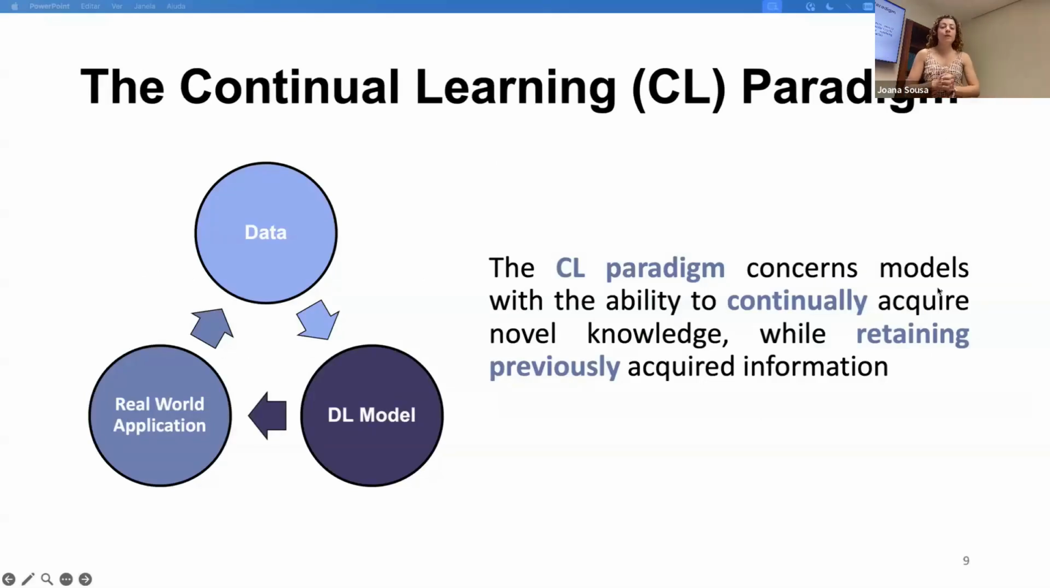The continual learning paradigm concerns models with the ability to continually acquire novel knowledge while retaining previously acquired information. And how this basically works is that we have a real-world application. We get data from that application, we develop a model, and then that model is deployed to the real-world application. And this is a cycle, and the cycle begins again, and so on.